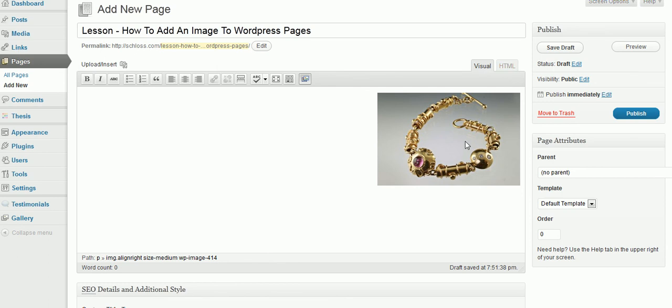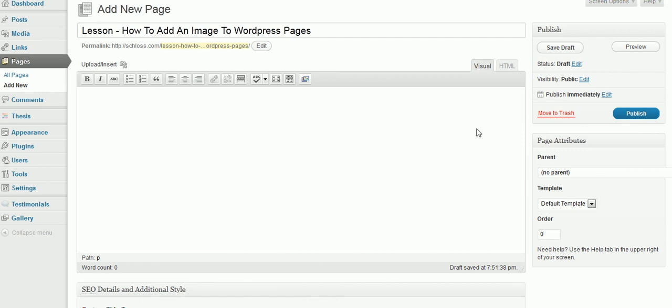If you wanted to delete this item, you can do it in either one. You can hit that and delete the image, or you can highlight it till you get those little brackets around it and hit delete. Either one will remove the image from your page.